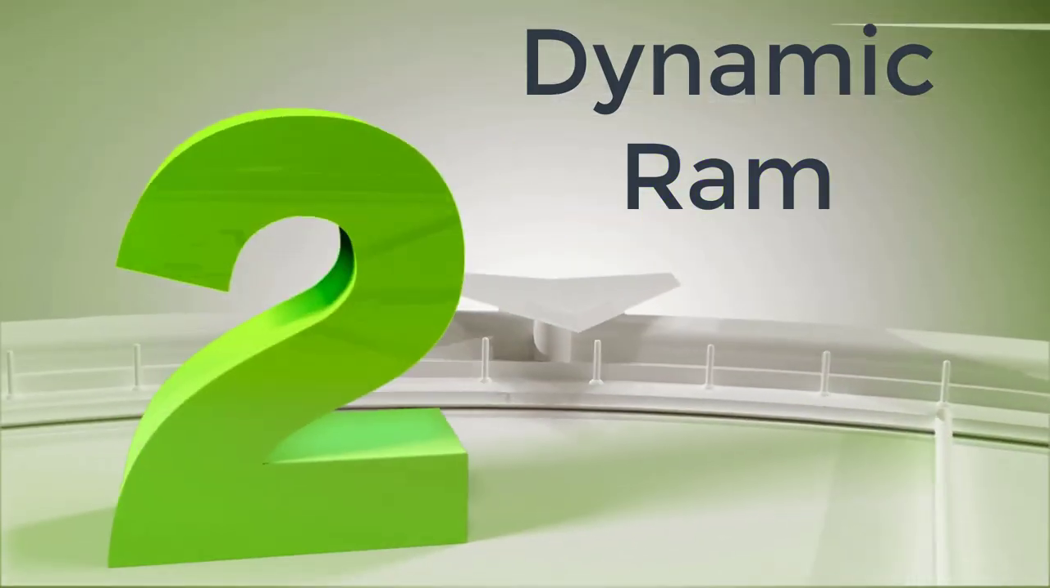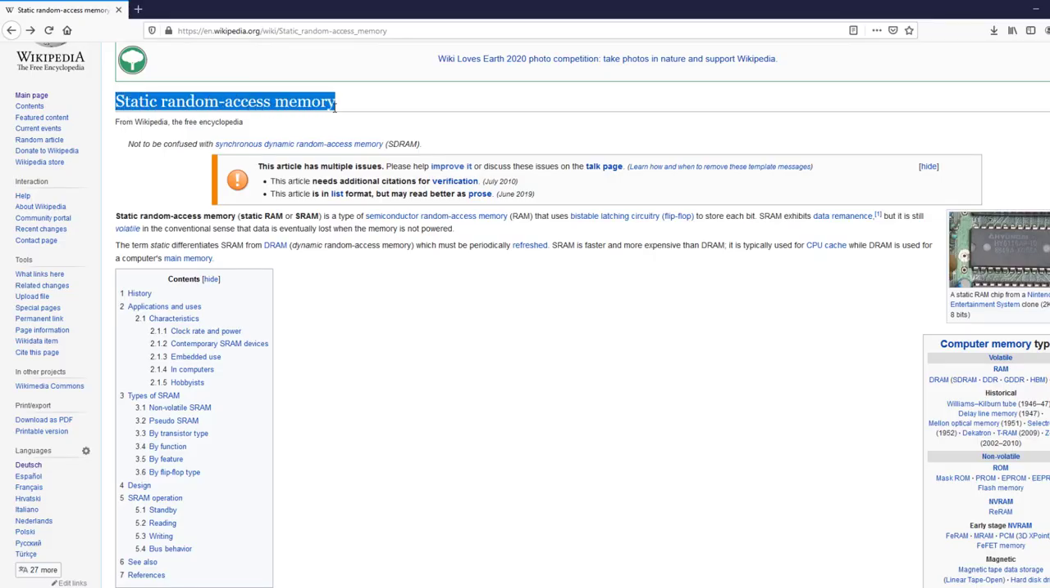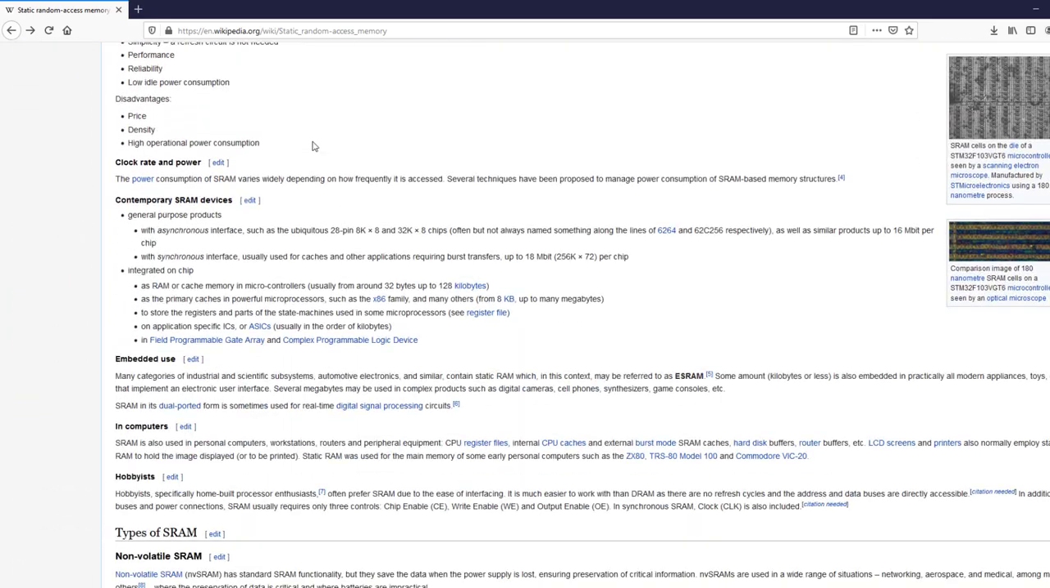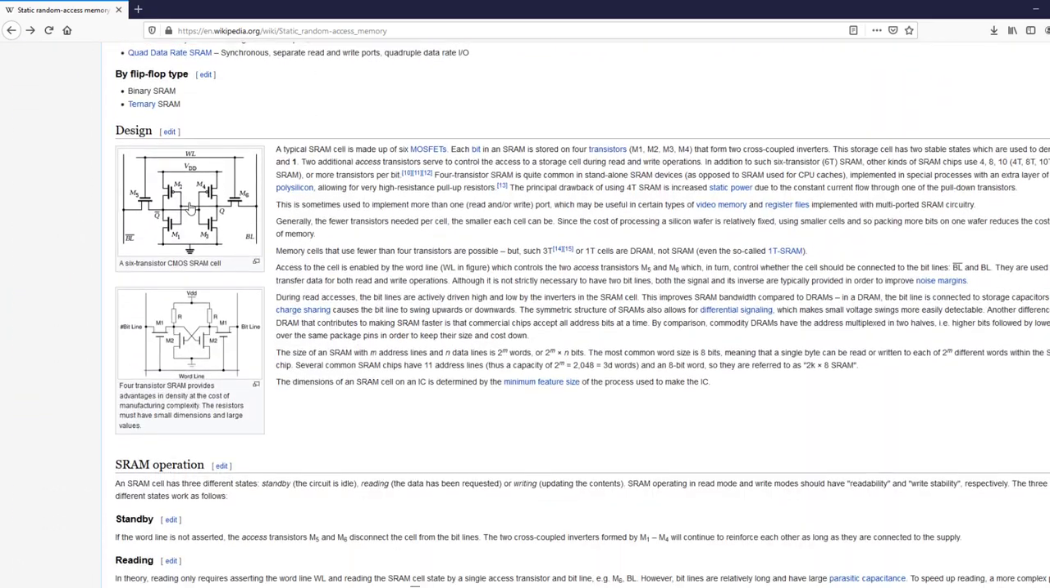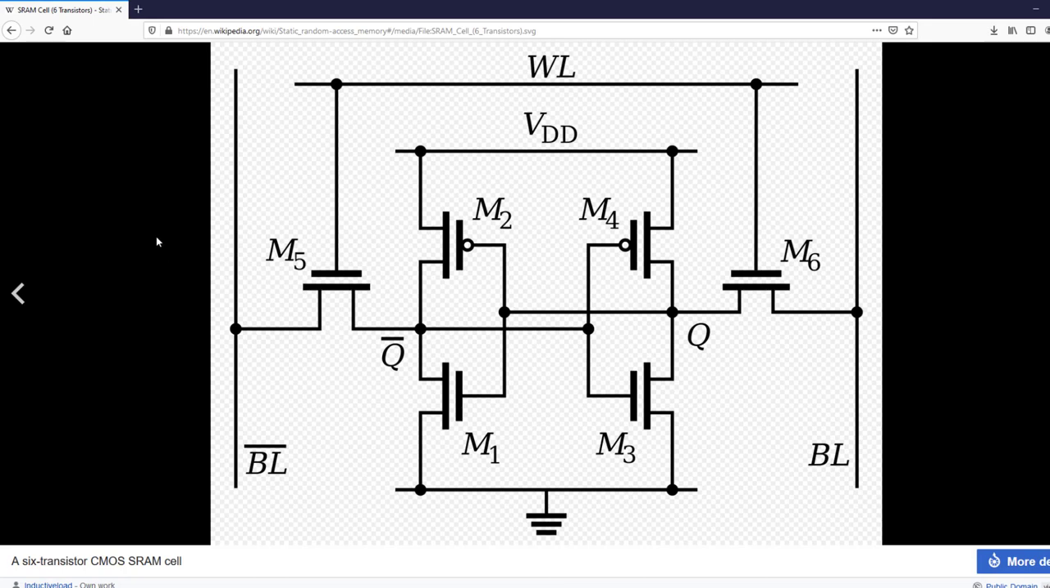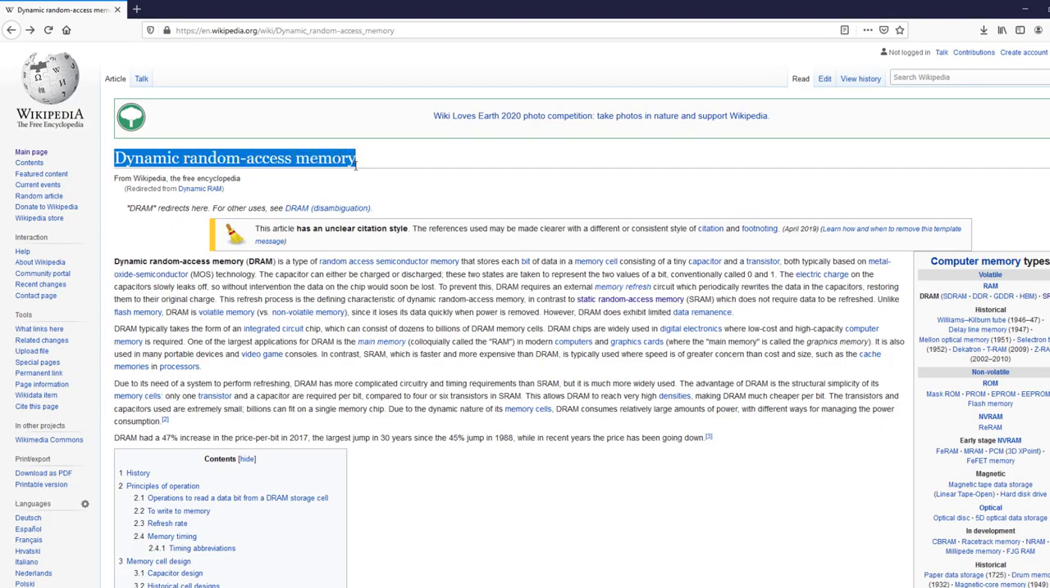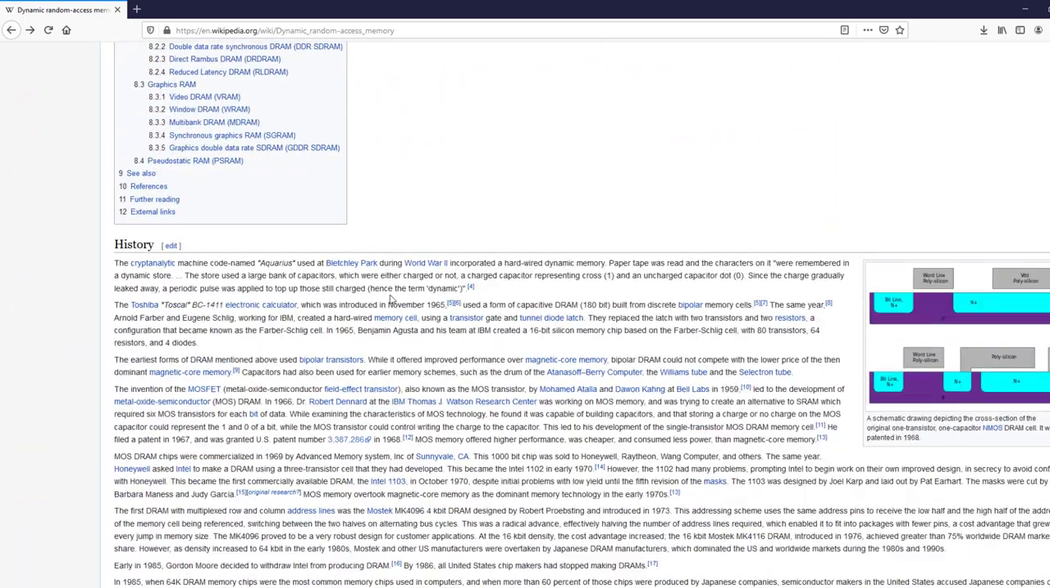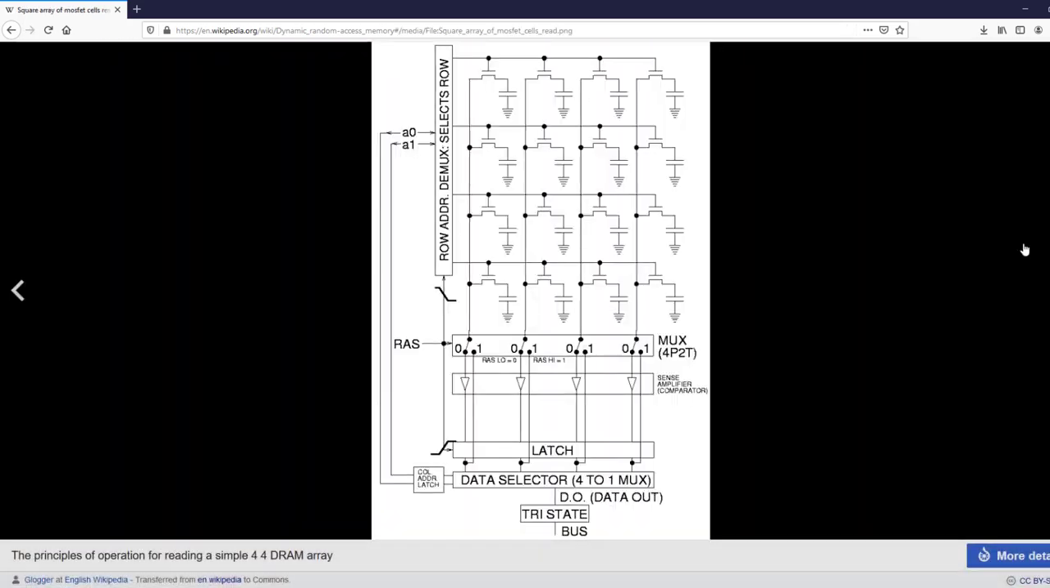There are two main types of RAM, static and dynamic RAMs. In static RAMs or SRAMs, the bits are held in D flip-flops. Once set, these retain their state until power off. In dynamic RAMs or DRAMs, data is being stored in tiny capacitors. Due to their self-discharge, they must be periodically recharged.